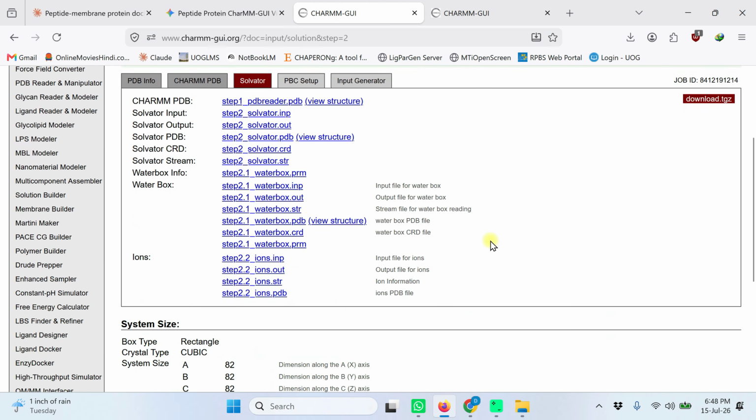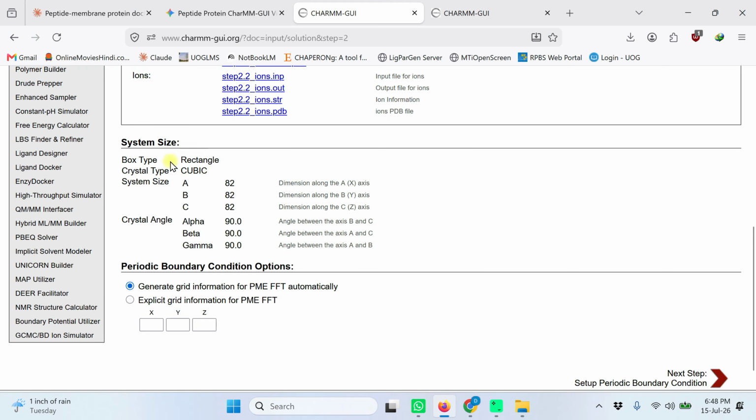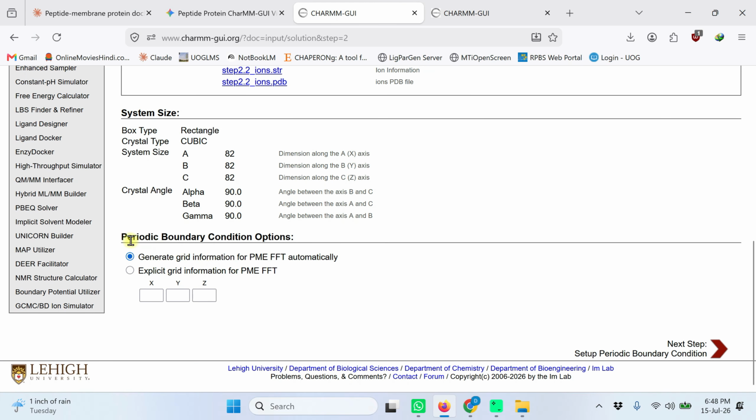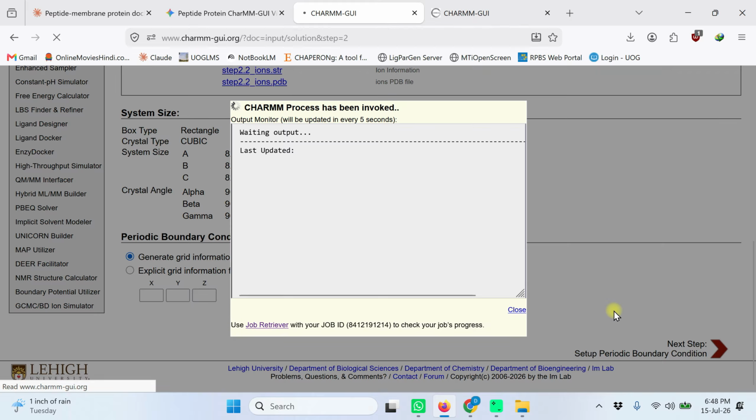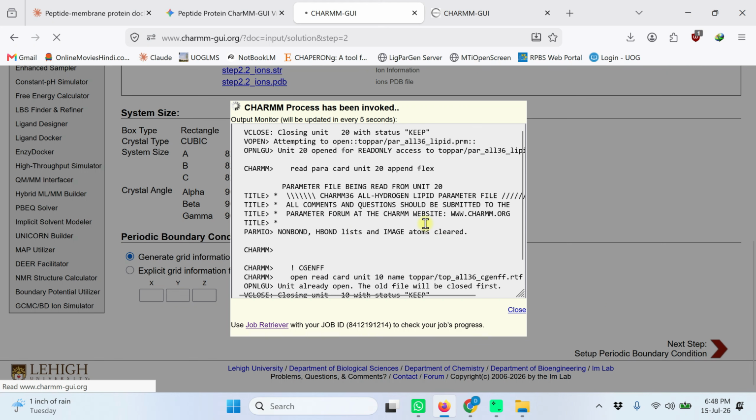This step is also completed. Now it is asking for the system size. It's telling that the size ABC is 82, 82, 82 and crystal angles are 90, 90, 90. Now it's asking for periodic boundary condition option. We are going to generate grid information for PME periodic boundary condition for FFT force field automatically. So keep this setting default and click on the next icon. Now it will process the next step, and when it is completed, the next window will appear.